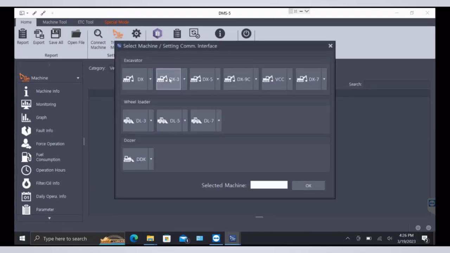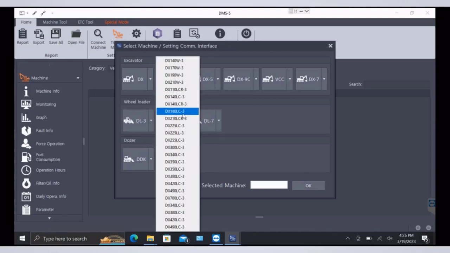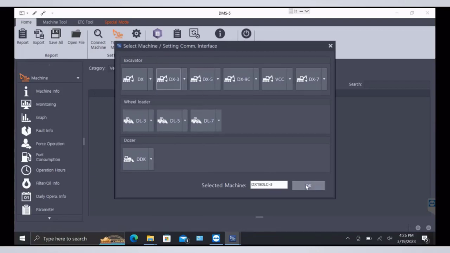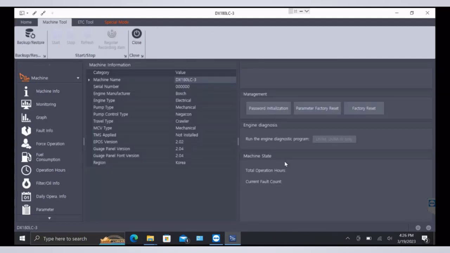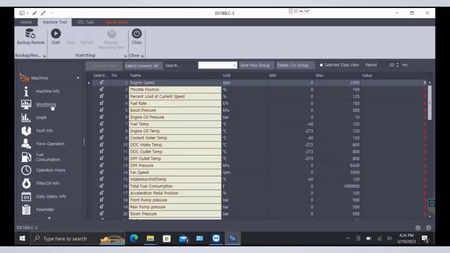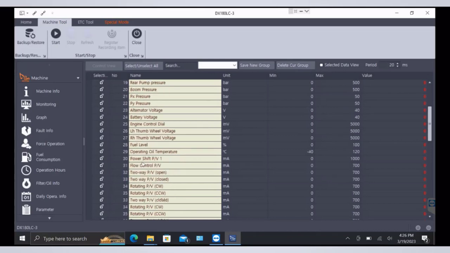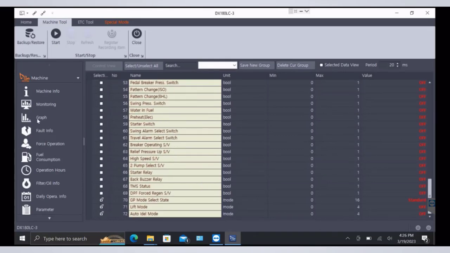Now let's click on the machine we want to review in simulator mode. Next, we will click on machine information. And then, we will click on monitoring, and so on, as we review some of the functionalities that the software offers.